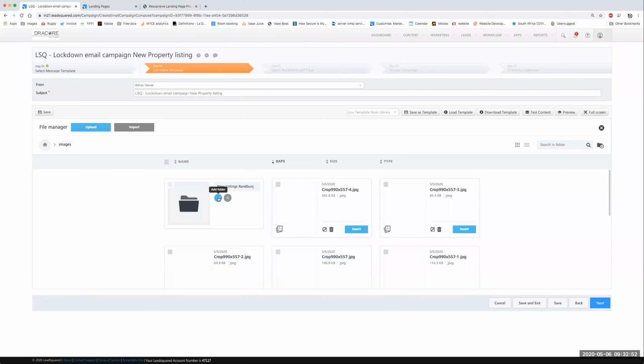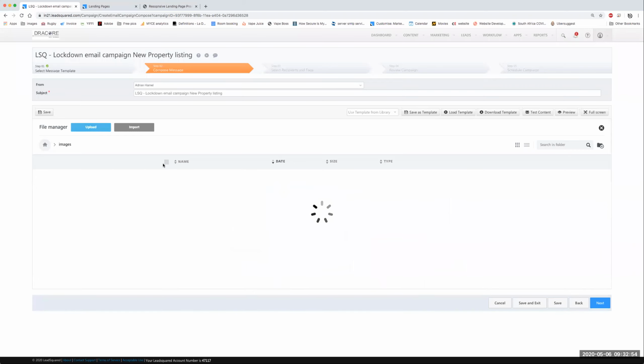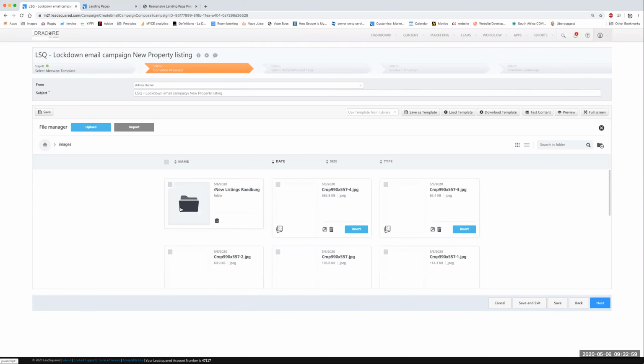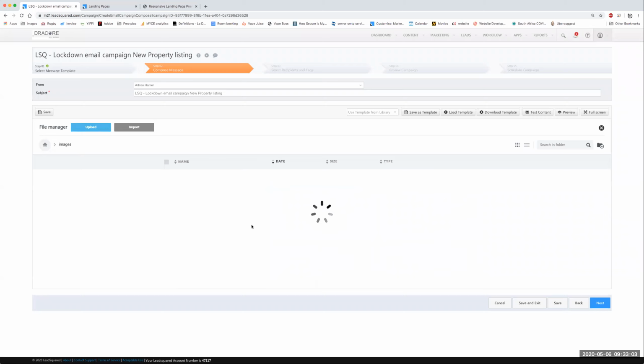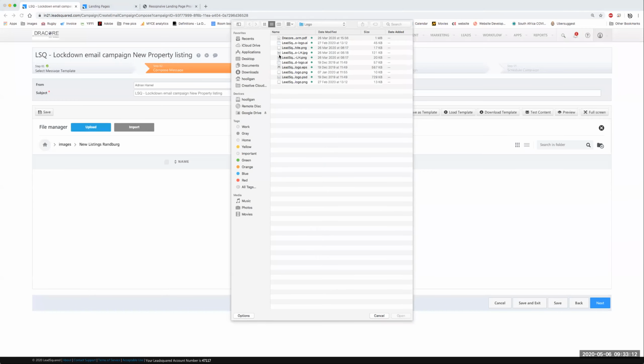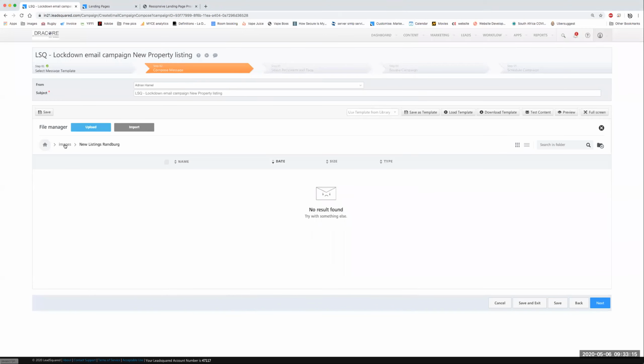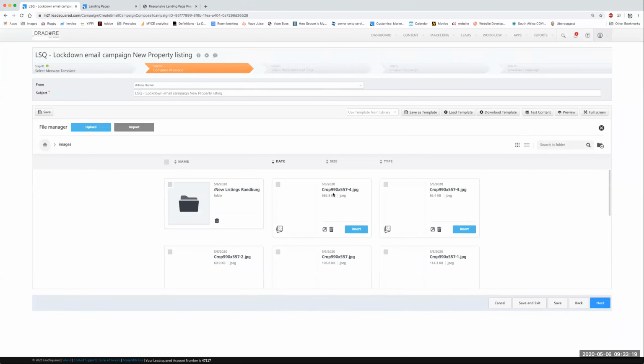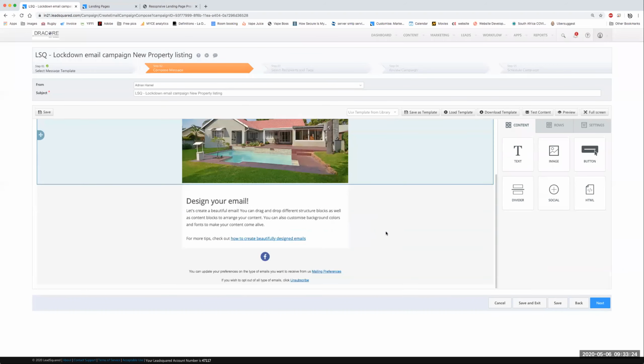And then your folders here, and when you import new images, just make sure you go into that folder, and then you can import or upload images as you need them for that specific campaign. So we will insert this one into our email for now.